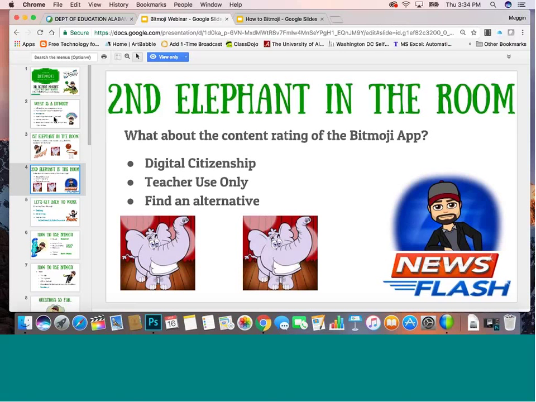So it gives us the opportunity, if we're going to allow them to use them, to teach some digital citizenship lessons. We want to teach them to be responsible, and to realize that they're responsible for what they post, whether it be physically or digitally. So you have a big opportunity to teach digital citizenship if you allow them to use it. Now, if that's a problem, you can go with teacher use only, and you're going to see a lot of ways that teachers can use these as we progress through this session. Or you may look for an alternative.